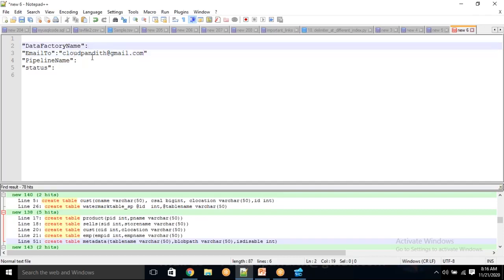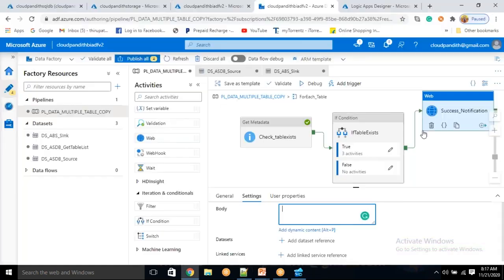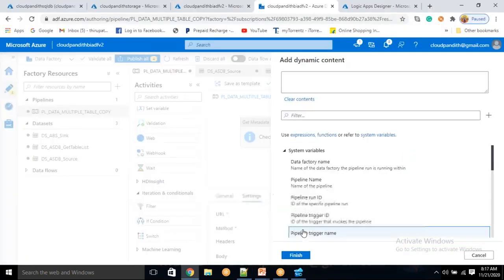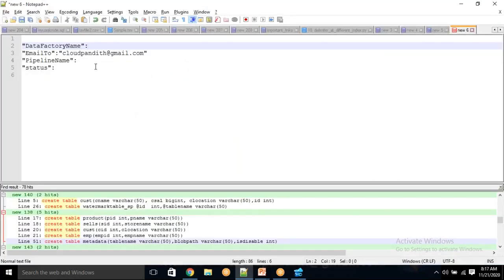Data factory name, pipeline name, status, I will get dynamically. How will you get pipeline name dynamically? You know, right? Just click on add dynamic content. So data factory name, this is the data factory name. It will give you data factory name dynamically. Just have to use here. Curly braces are mandatory. If you're not using curly braces, it will not give the correct result.